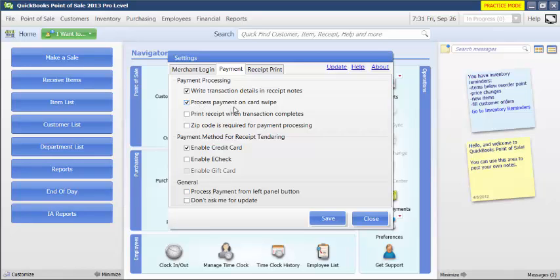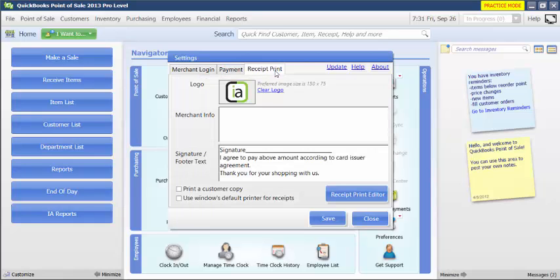Under the payment tab, this is where you can enable and disable different features. For example, one of them is process payment on card swipe. So basically what that is, when you swipe your card, it automatically processes instead of having to click the process button.